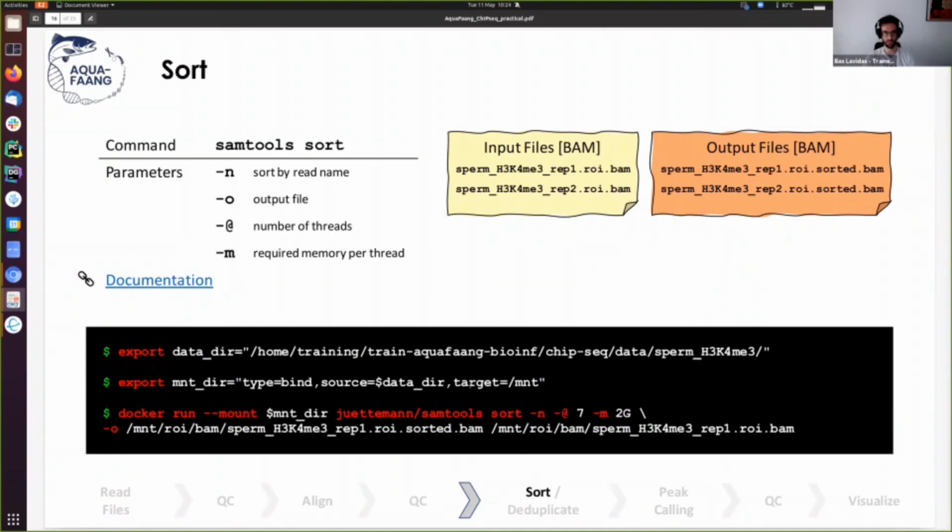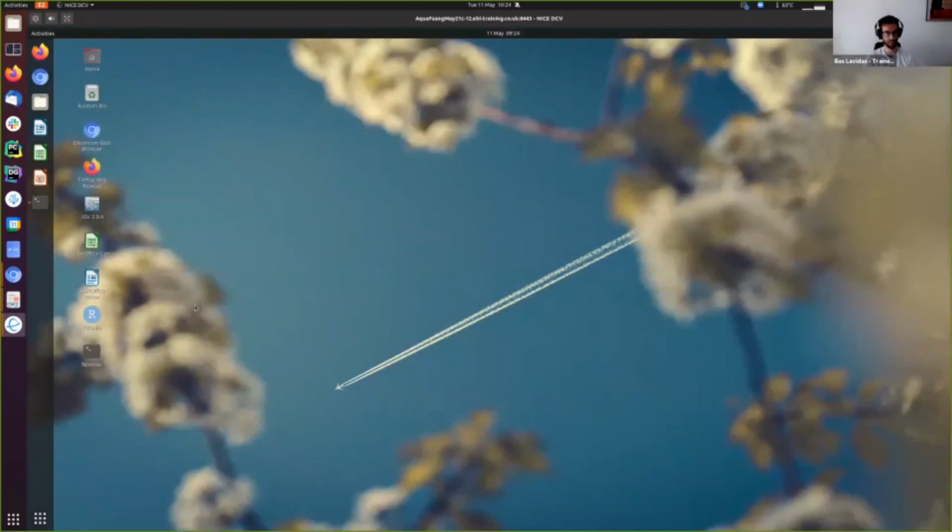So here are the parameters that I'm going to use for sorting. -n tells the tool that we need to sort the BAM file by read name. -o specifies the output file. And then we have here the number of threads that should be used and the required memory per thread. I'm going to jump into my virtual machine. I'm going to open a terminal.